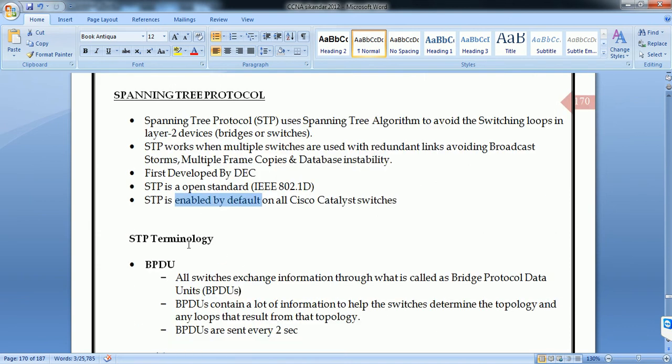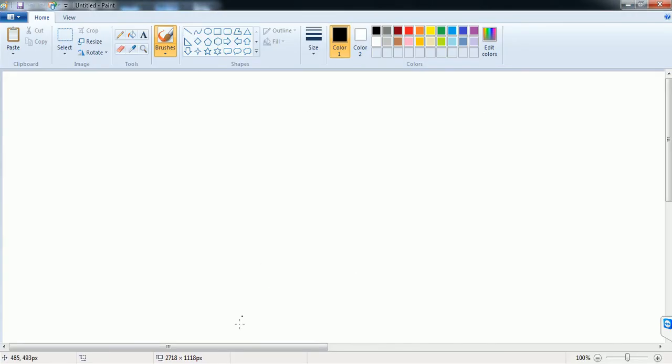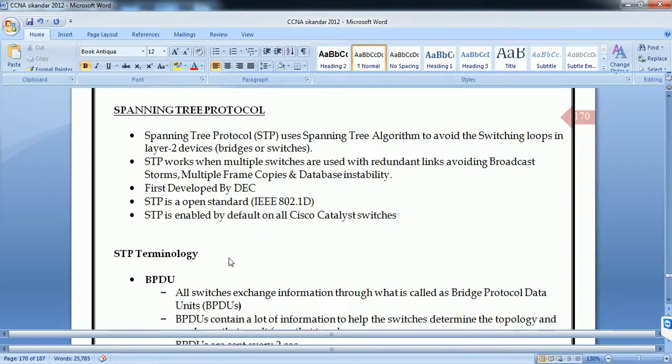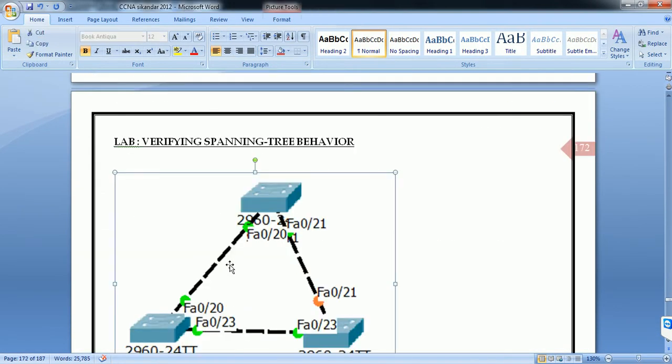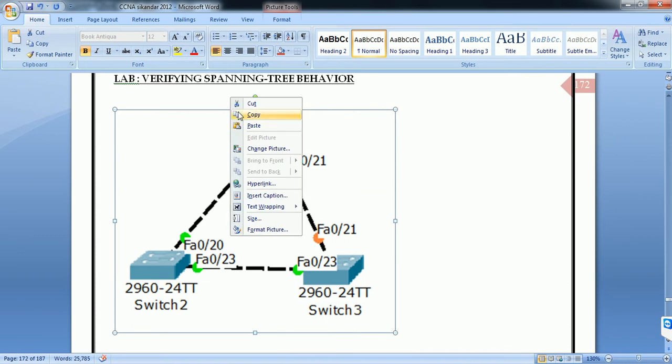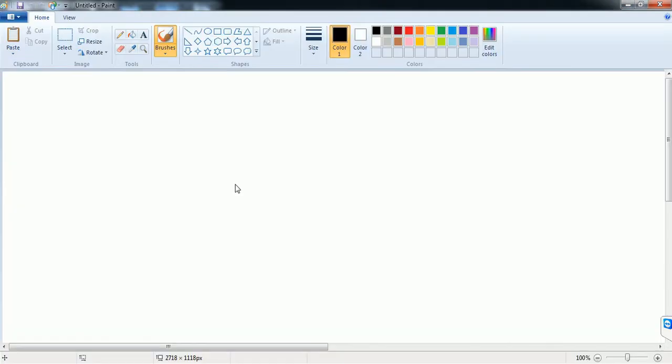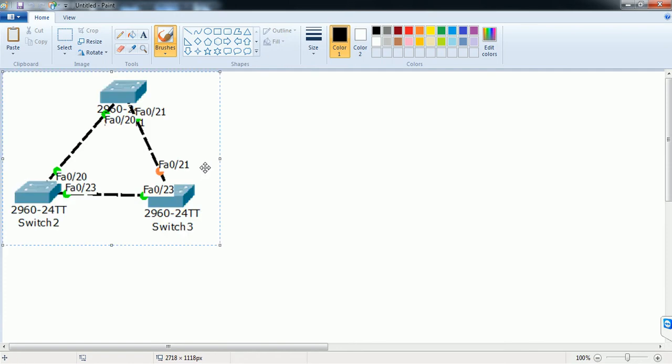Now our job here is to understand how STP works. That is what we are going to see, how STP works in our scenario. To understand this STP behavior, I am going to take a small scenario. Let us try to understand how STP works here. I'll take 3 switches: switch 1, switch 2, switch 3.